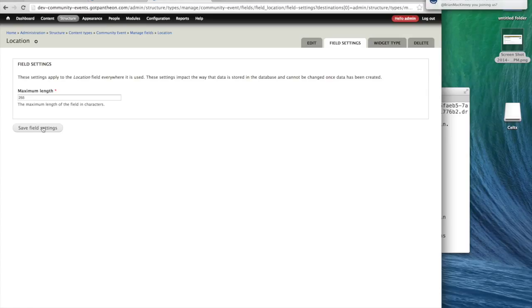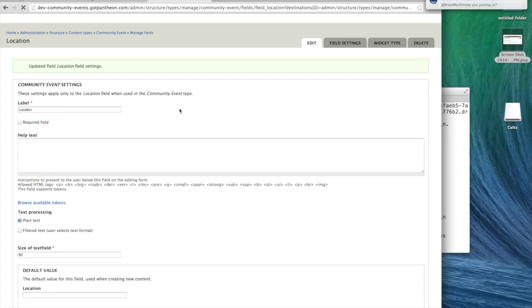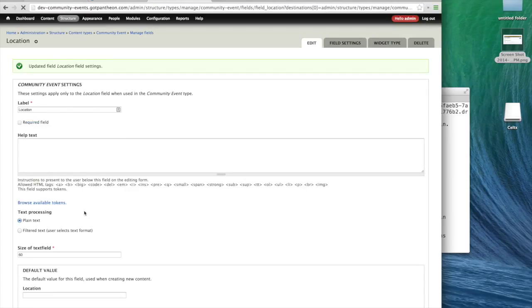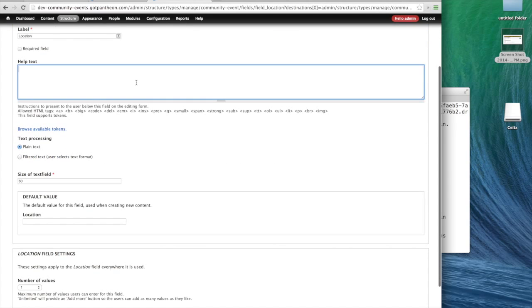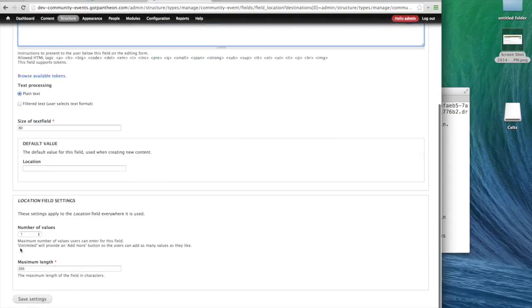I'm a little bit late for something right now, but we're going to press on. So plain text, we're going to leave the size of the text field at 60 characters. That's fine. Enter location information that Google Maps will understand. So we're going to save those settings.